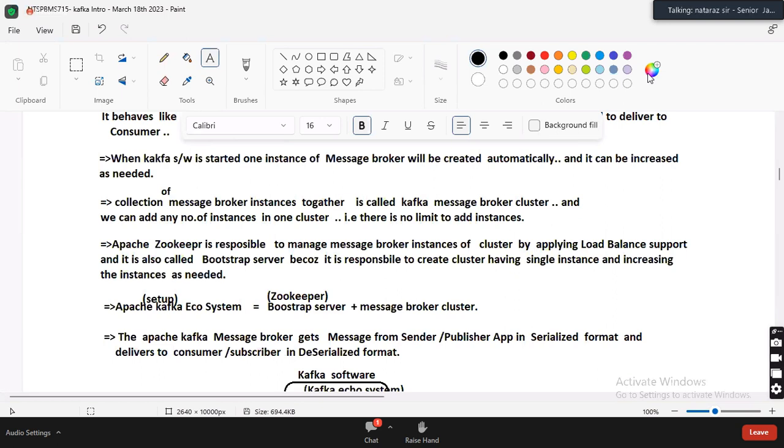What is there, guys? Zookeeper will do two operations. Number one, initially, when Apache Kafka software is started, it creates one MOM software. That's why it is called the Bootstrap server. And moreover, when more consumers are added, it will add more instances and also maintain load balance among them. So that's why it is also called a load balancer, right?